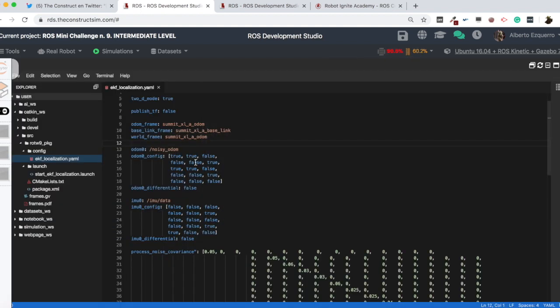If this is not correct, the error should probably be in the config, in this matrix here. I should focus here, because as you can see, the name of the topic is right. We are getting it from the noisy odom, which is the one that is tweaked, but it's not correct. So I know the error should be in the matrix, and now I'm going to focus on this matrix.